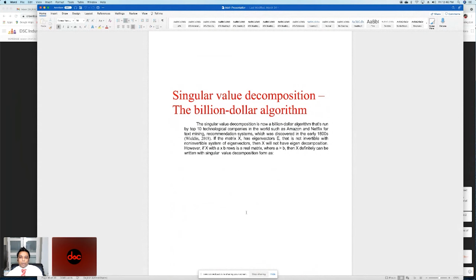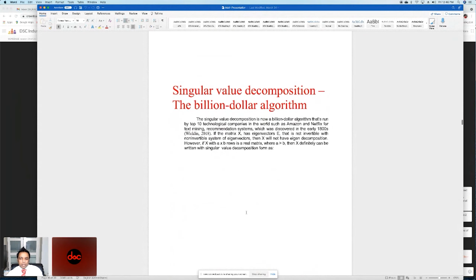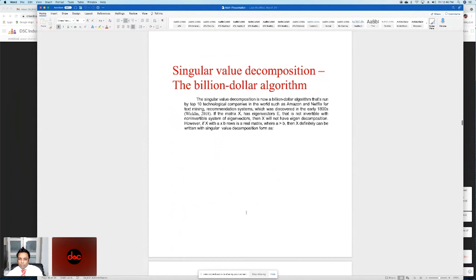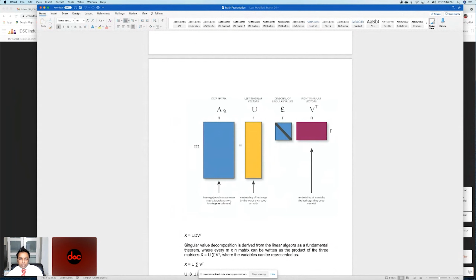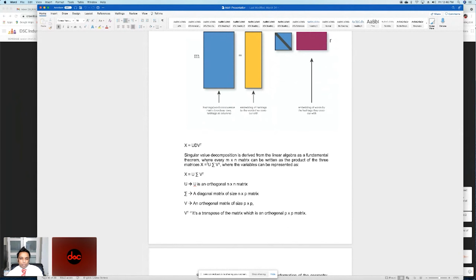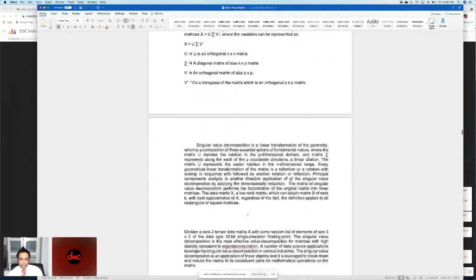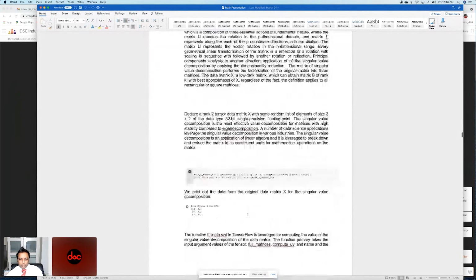They do it with the singular value decomposition algorithm, which is primarily applied to a matrix X with eigenvectors. You perform this with a defined data matrix, and then you define the left singular vectors, a diagonal of singular values, and the right singular vectors. So this is how you do it, here is your formula, and you can implement it. And I'll provide more explanation on it.